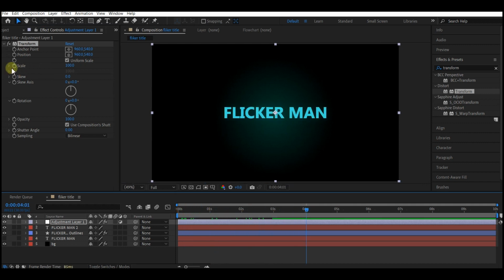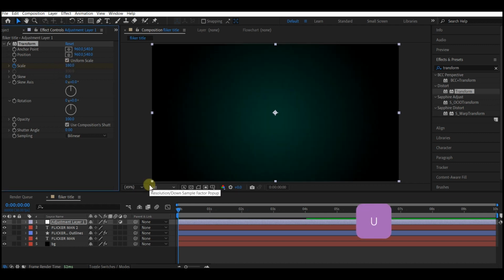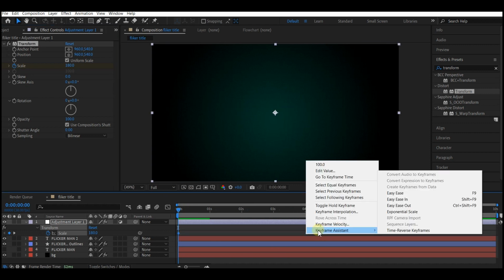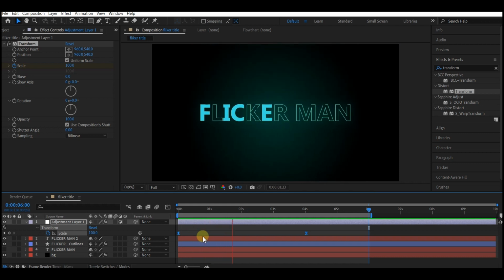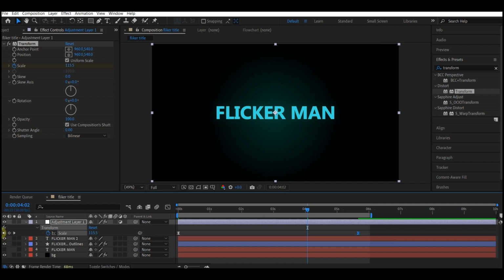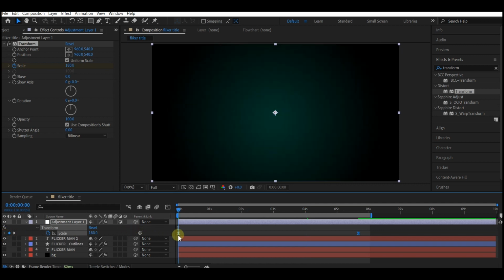Set a keyframe for the scale value and then move to 0 and set the scale value to about 180. Hit U on your keyboard to reveal the keyframes, select it and then easy ease. So I'm gonna go back to the first keyframe and change the value to about 140.